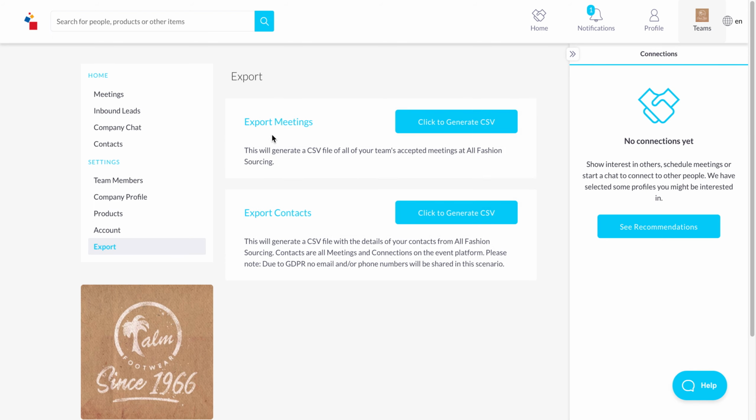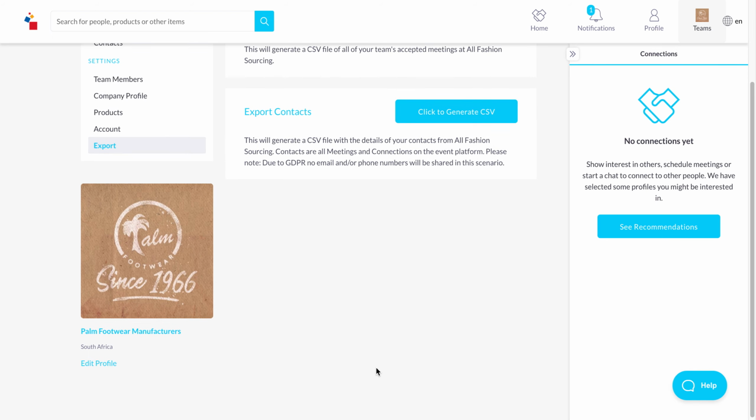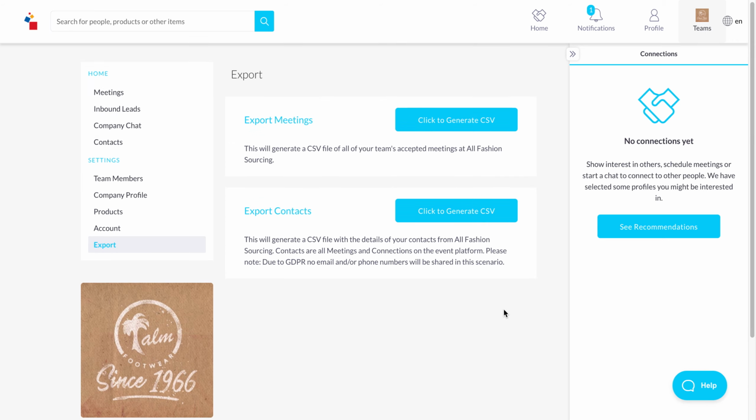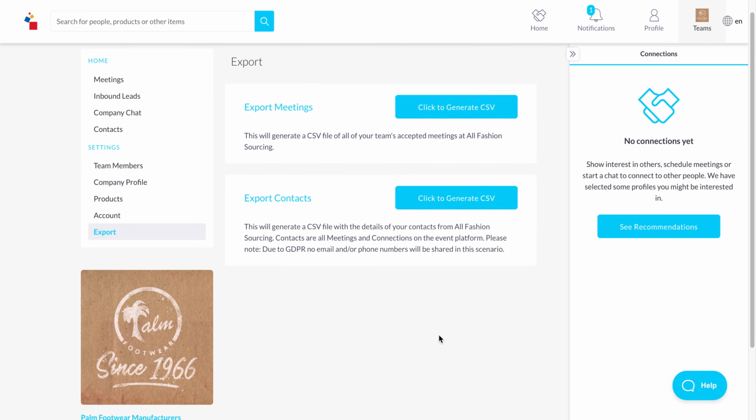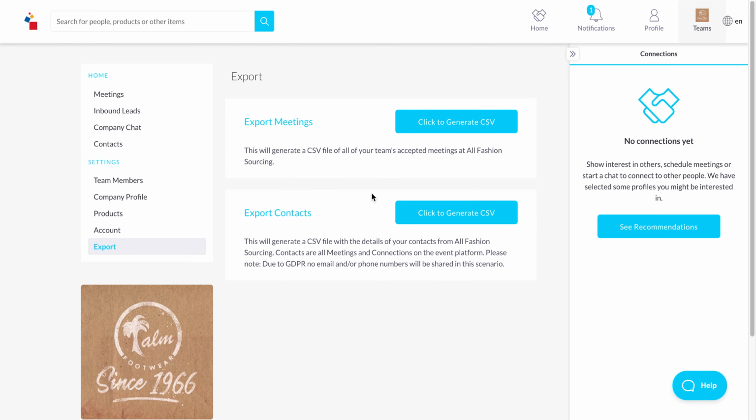And finally, we have the export section. I've already been through this, but it is a really powerful tool throughout the event and after the event that you can go through and check on how you're doing and just find out the full details of everything.